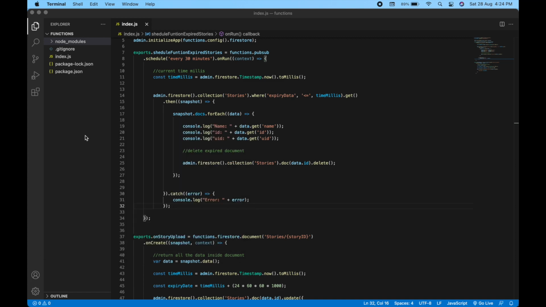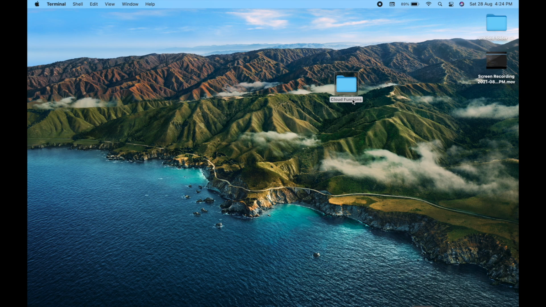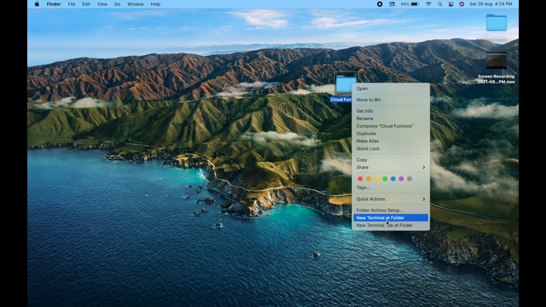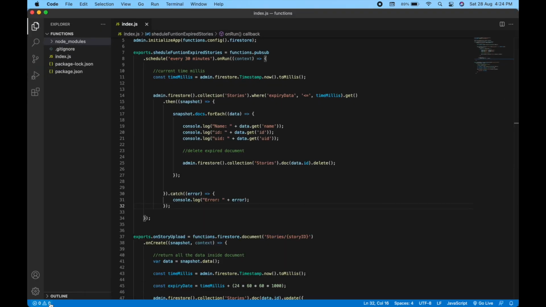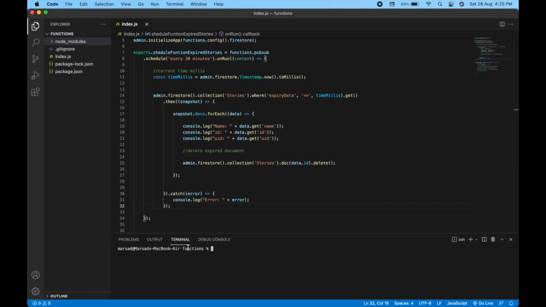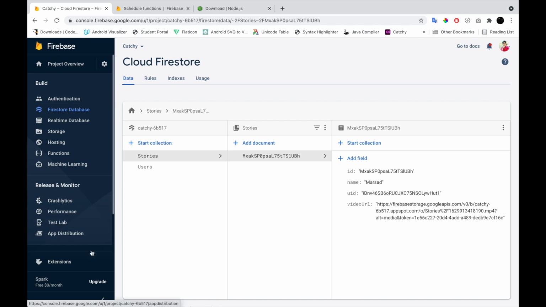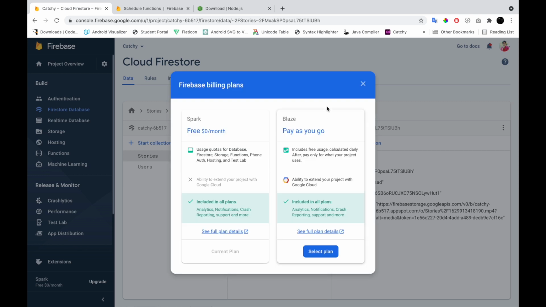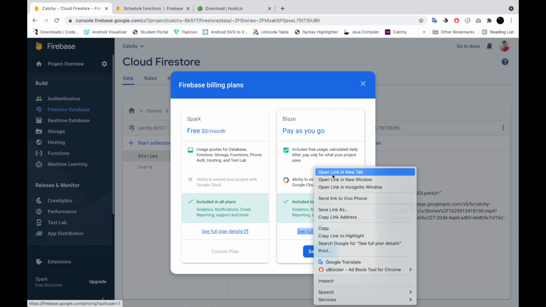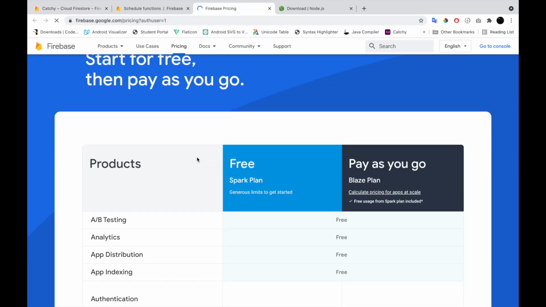Okay, now it's time to deploy functions. To deploy, open terminal in the main folder, or you can press the warning icon and go to terminal. But before, we need to upgrade our plan to Blaze. Firebase Cloud Functions is not available in the Spark plan. You press upgrade, and here are two plans, Spark and Blaze. And you can check plan details in the pricing section.